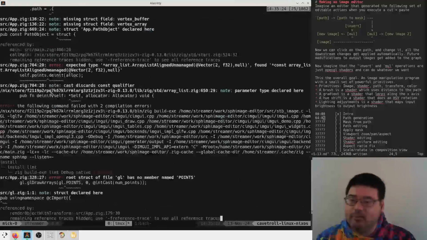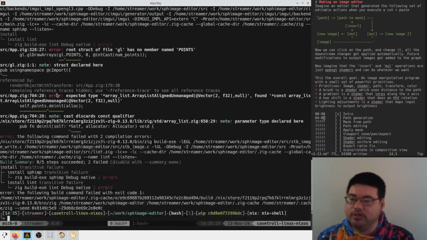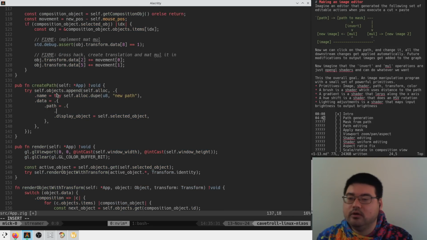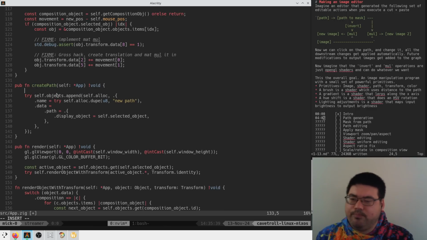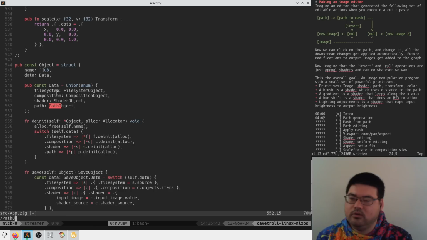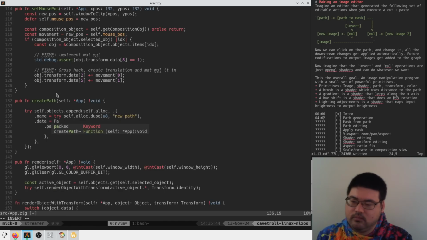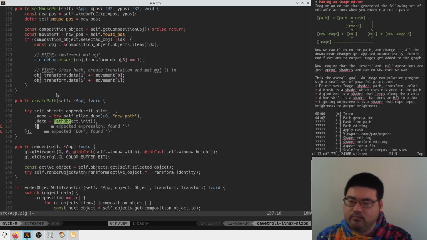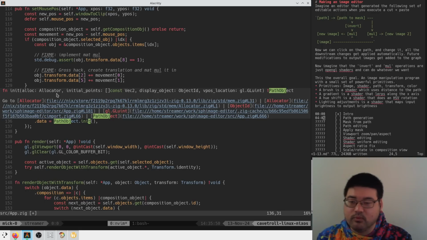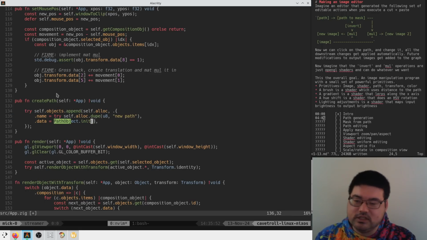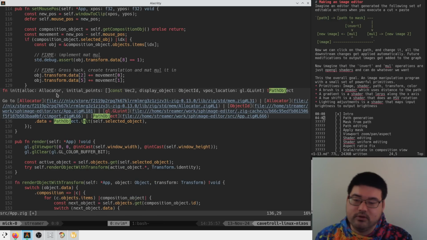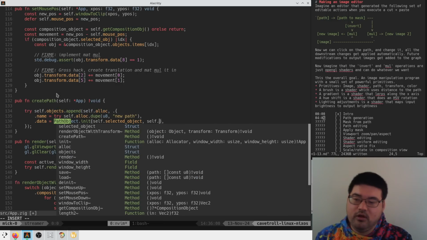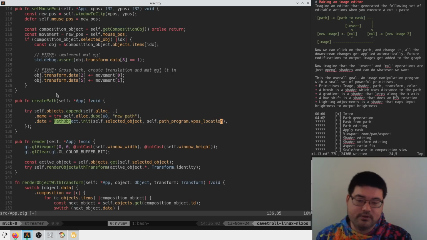Now it's mad about the missing field points buffer at 136. Yeah, here we're supposed to do path.data is equal to, what is it called? Path object? Yeah, it is. Okay, and then this thing needs some parameters. So initial points, we have to set. Display object is self selected object. And the vpos location is from self path program vpos location. Nice.